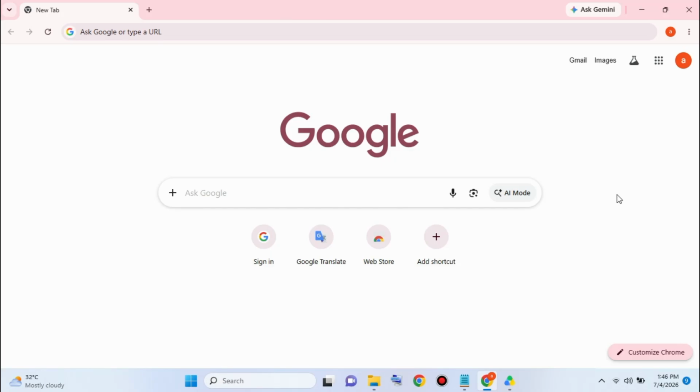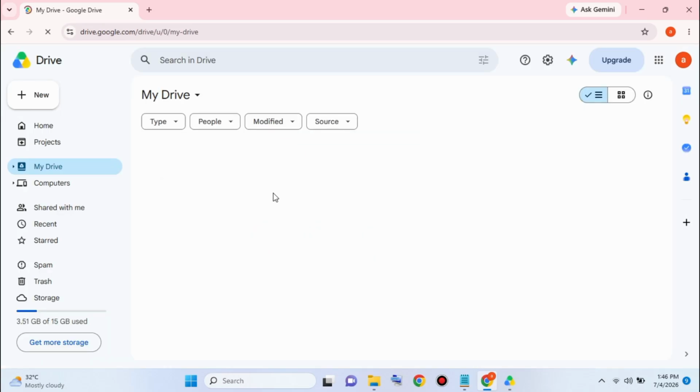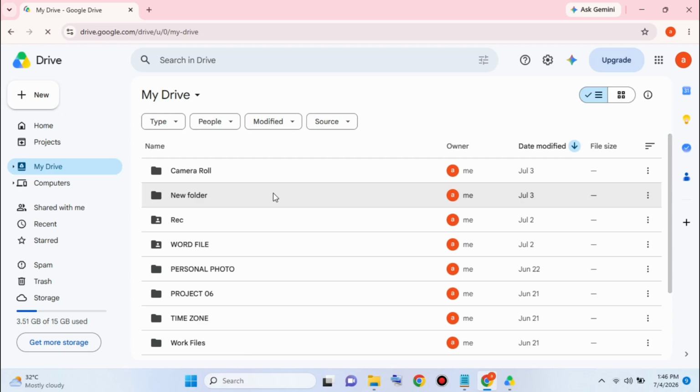Want to keep your Google Drive files more secure? While Google Drive doesn't let you add a password directly to individual files, there are several effective ways to protect sensitive documents before sharing them. In this tutorial, I'll show you how to password protect files in Google Drive in 2026 and explain the best alternatives available. So let's get started.